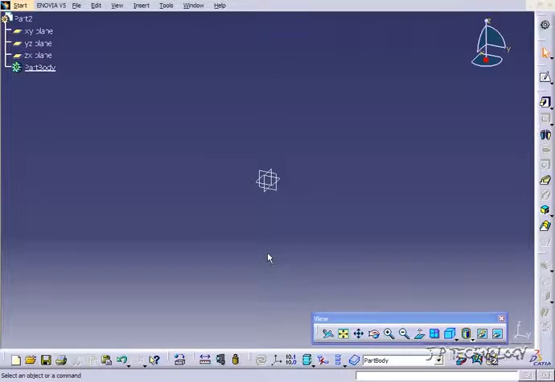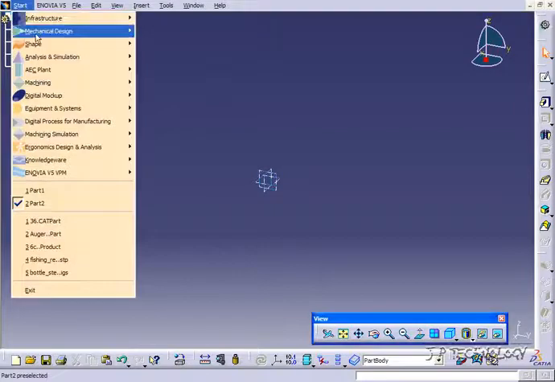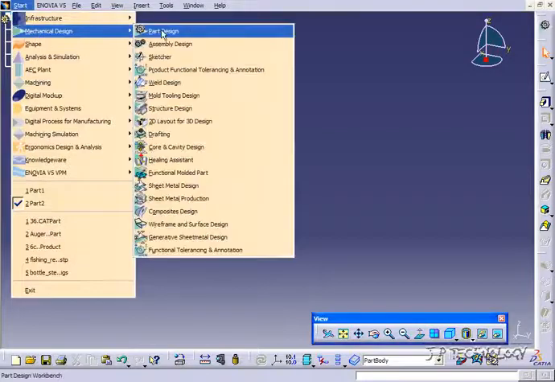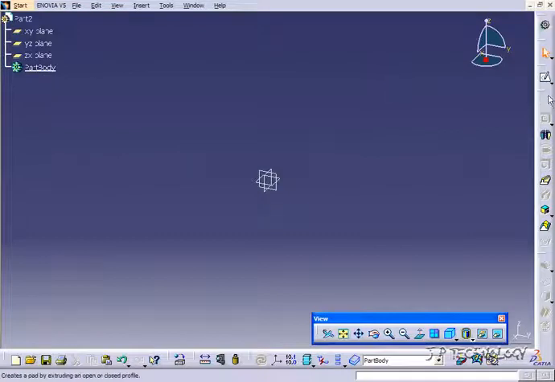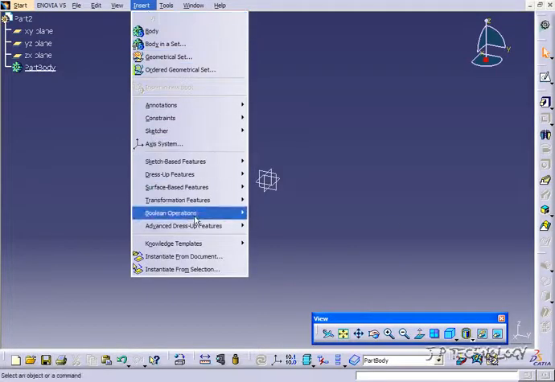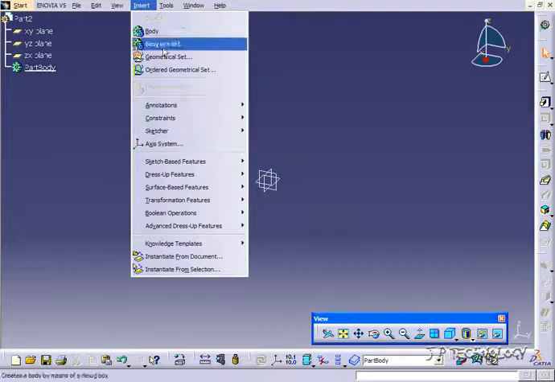So to get into the solid modeling in CATIA, what you're going to have to do is click Start, Mechanical Design, and choose Part Design. Now when you choose Part Design, you'll see that all of the solid modeling parts and features are in the toolbar on the side here. And if you click Insert, you can choose any of the solid modeling features within here.